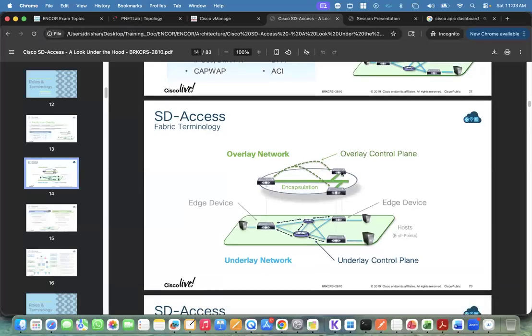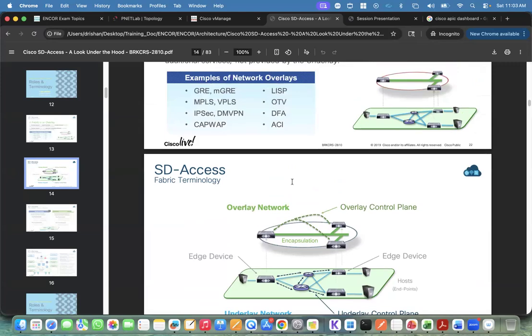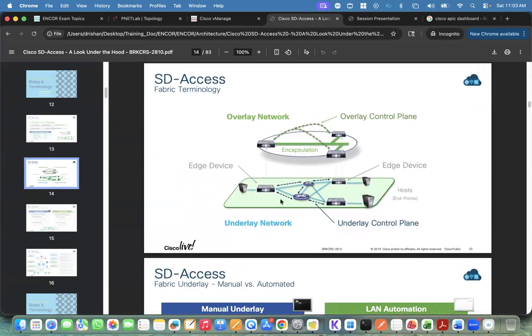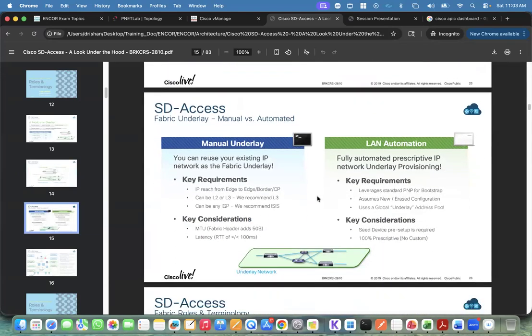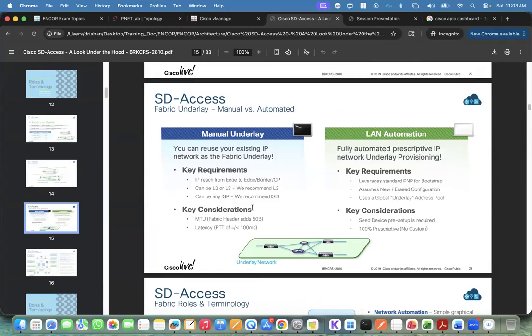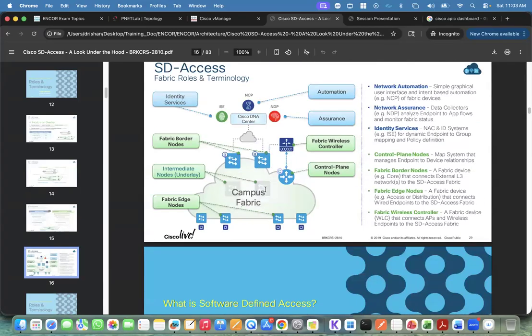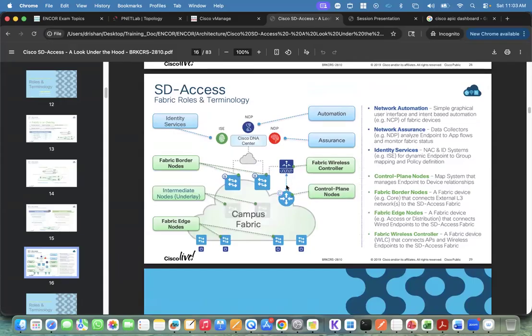So SD-Access also uses overlay connectivity with the help of different kinds of protocols, and the underlay is basically your IP reachability, right? Whenever you deploy any SDN solution, what is going to happen? Your fabric is going to be built, and your control plane is going to be your controllers, whatever controllers you integrate.